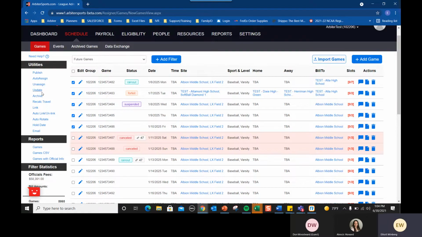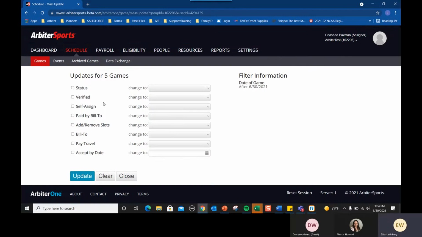And then I can come over to the mass update option on the left here. Currently, it's just selected as update. And you can see here, this again looks very similar, but you'll see that it's only selected those 5 games that I've put a check mark next to, and I can make changes to the status, the paid by bill to, if I want to add or remove slots, whatever, but it will only update those 5 games that I've checked.